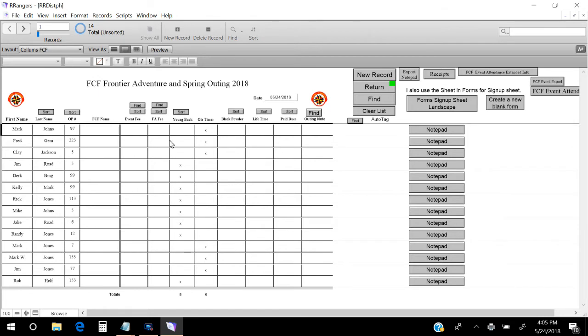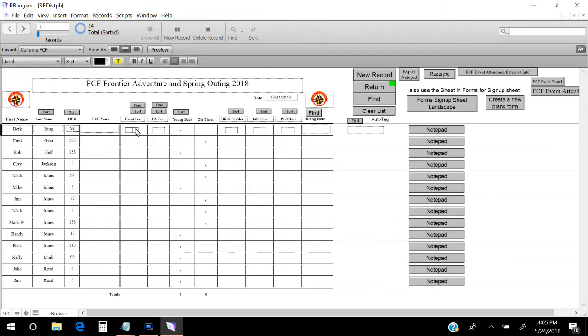Okay, now I have my piece of paper from the adventure on my right hand side, and I'm going down through here, and the first thing I try to do is sort this out. And then I'd start looking at my piece of paper and say, okay, Derek Bing, he attended the event. Rob Heff, he attended the event. And Mark Johns, he actually went for the Frontier Adventure. And Mike Johns as well went for it. And Jim Jones went for it.